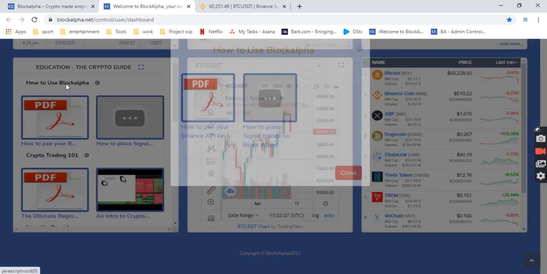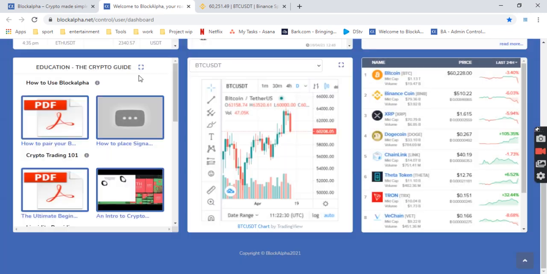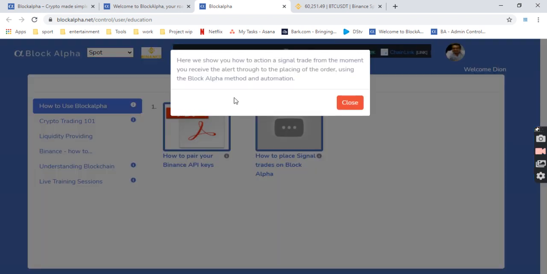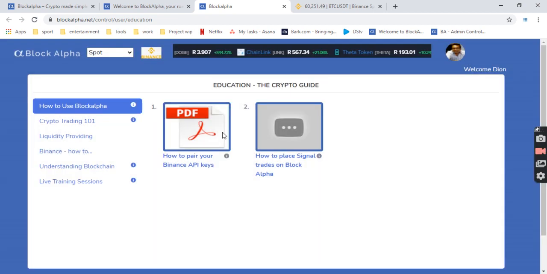Let's look at that one. There you go. And here you can expand this into its own tab. So you can keep this open while you carry on moving around the dashboard. This is also quite handy. There's an information box on each of the items, also telling you what the video is about. Here we show you how to action the signal trades from the point that you receive the signal and the whole automation method. So that can stay open or you can close it as you see fit.